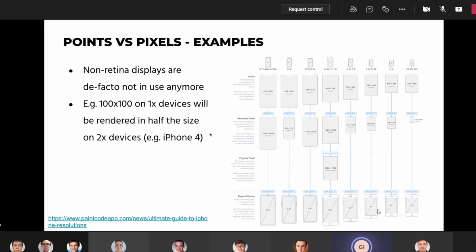And there is a link here if you want to read more about that. But yeah, the main point is that you should always use points so that your UI would look adequate on all the devices.